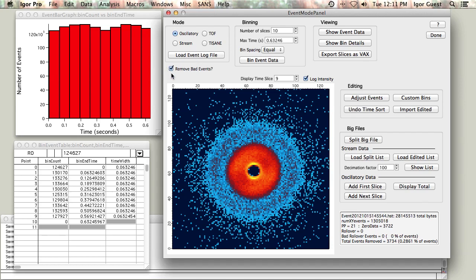You can also choose to either have the loader remove bad events as best it can. Again, it won't catch them all, but it'll do a pretty good job. Or have it load in the data as is, and then you have full control of adjusting and removing bad events. We'll revisit this later since this is a lengthier task to remove the data.